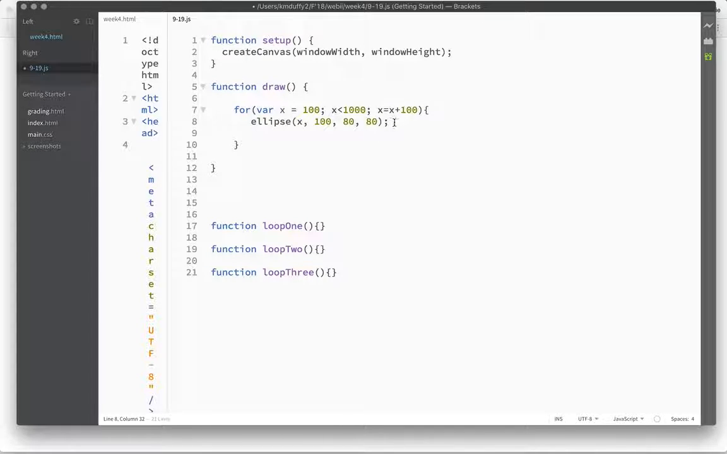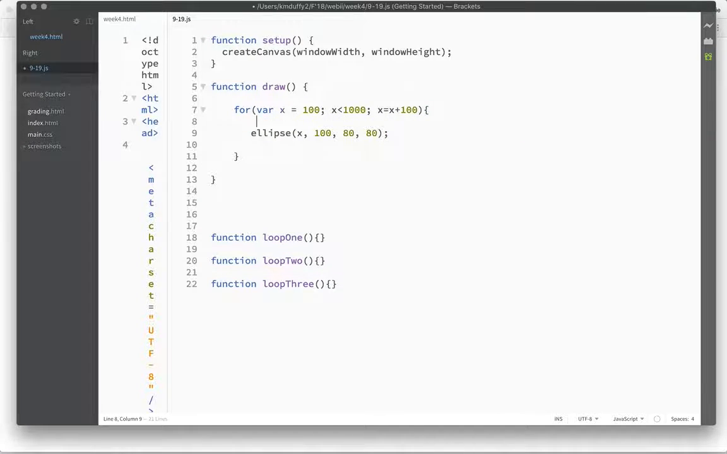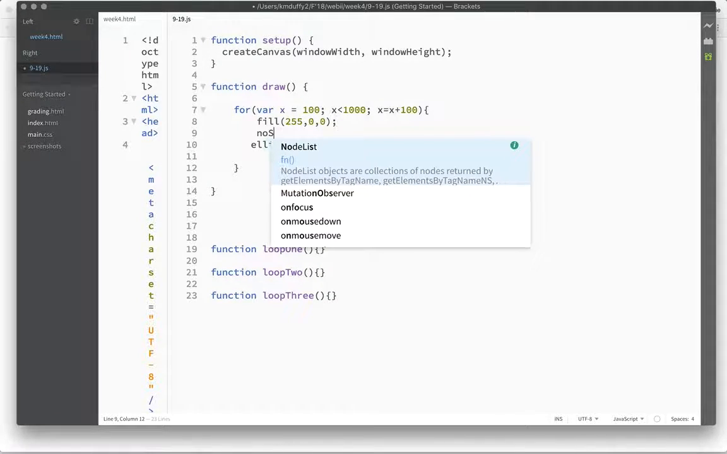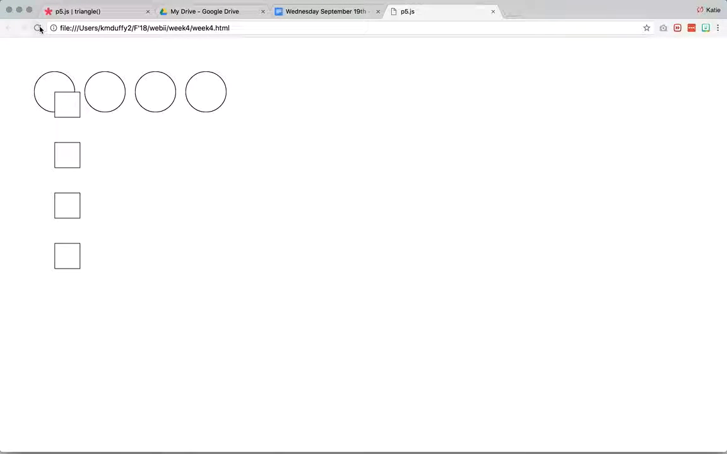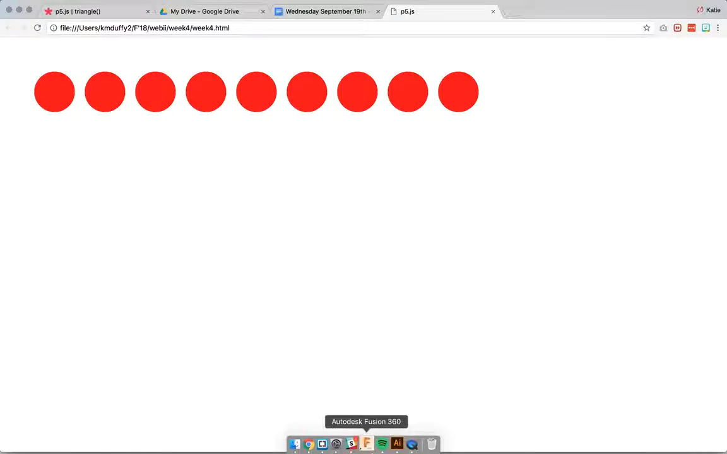And we'll just use our ellipse, like I said. Let's work with our fill first. I'm just going to make it red for now, just so we can see what's going on. And let's do no stroke. Alright, let's check that we can get that to validate. Cool. Alright, let's go back.